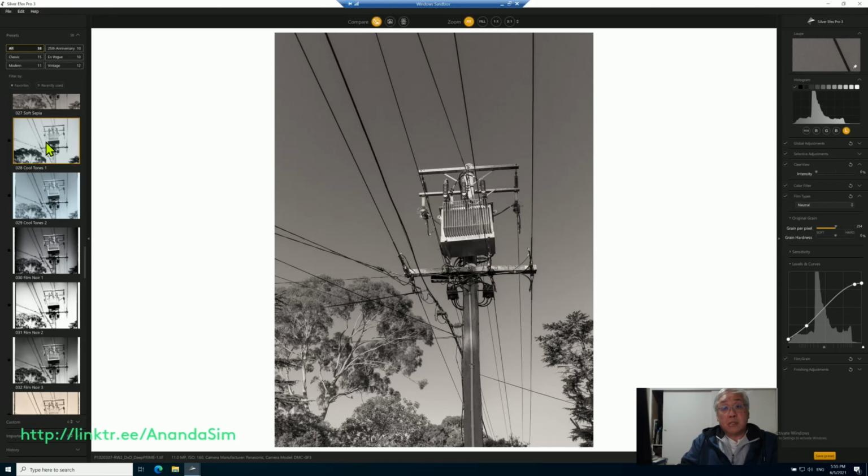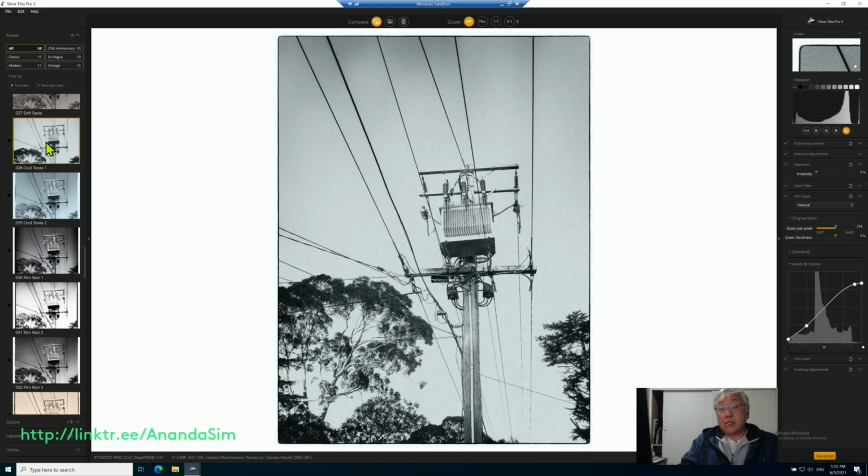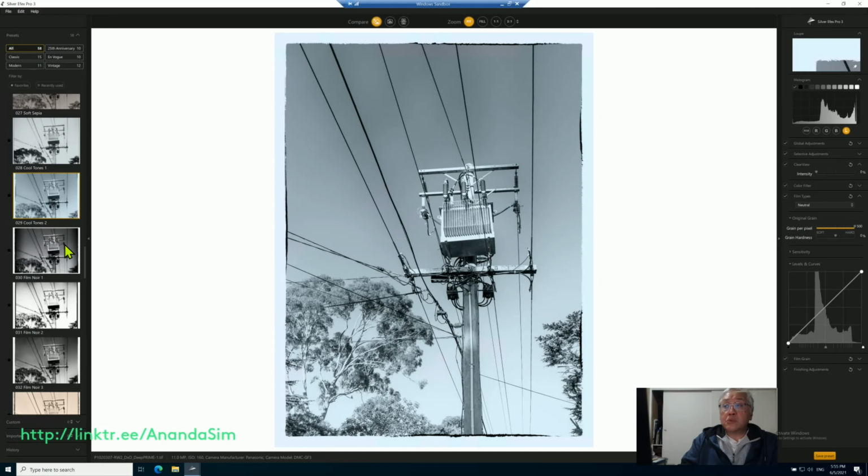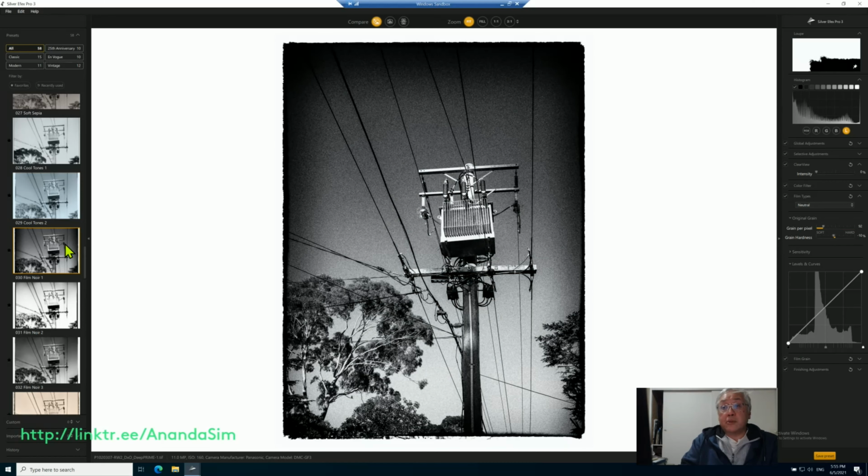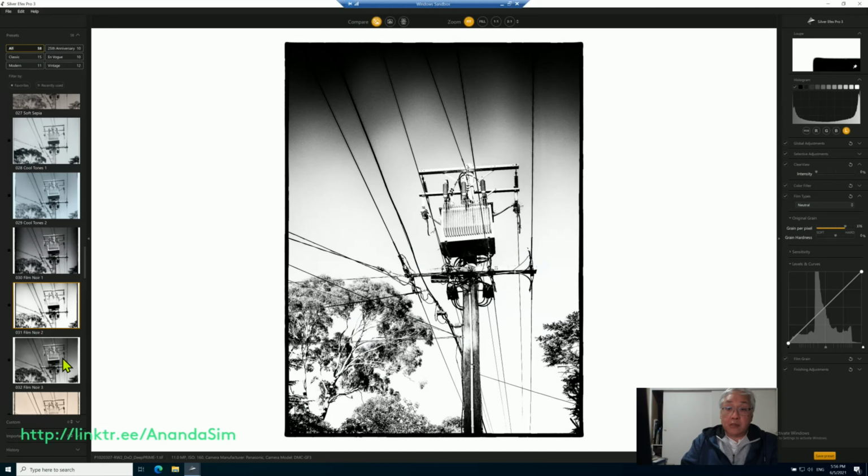Cool tones. So the cool tones are again an emulation or a simulation of print toning. Cool tones 2. Film noir is supposed to give the look of those roaring 20s or 30s black and white movies. Film noir 2, film noir 3.